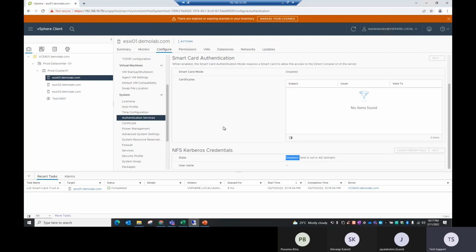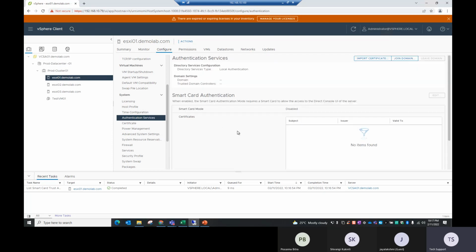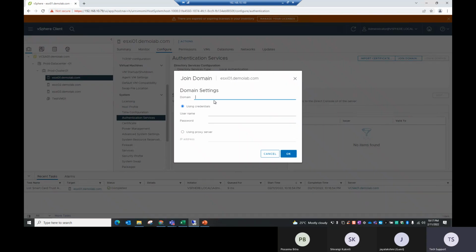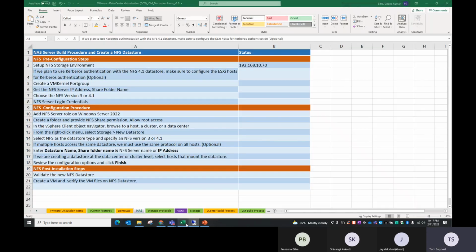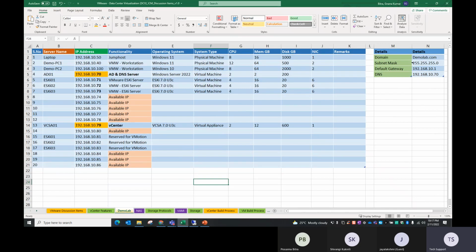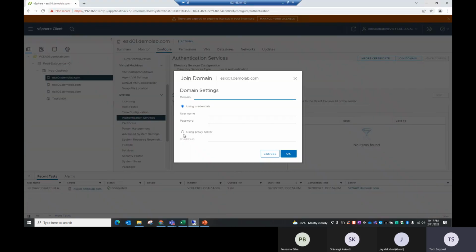I'll show you how to enable the NFS Kerberos credential, and it's also recommended to join our ESX host to the domain. Currently it's in local authentication. If you want to join the domain, click on join domain and we can enter our domain name. If we go to our demo lab inventory, we mentioned that our lab domain is demolab.com. The same domain name we can enter here.